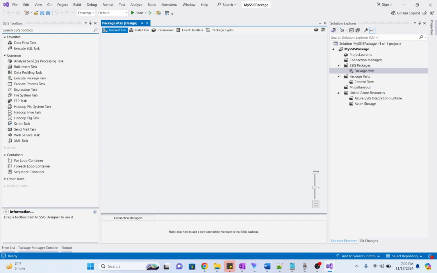On the left side, you will find the SSIS toolbox. This contains all the tasks and transformations you will need for your ETL process. Below you have the connection manager section where you define your data source connections. Last is the solution explorer on the right, which organizes your project files including your packages and configurations. That's a quick overview of the SSIS interface in Visual Studio 2022. Now you are ready to start building your own ETL packages.